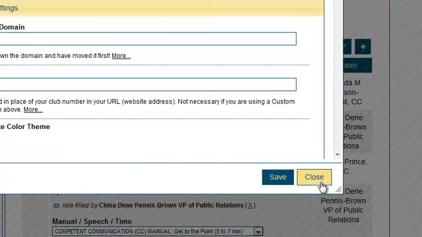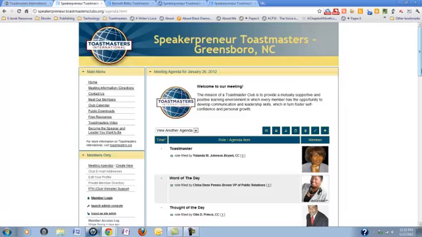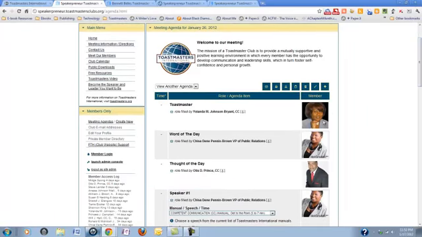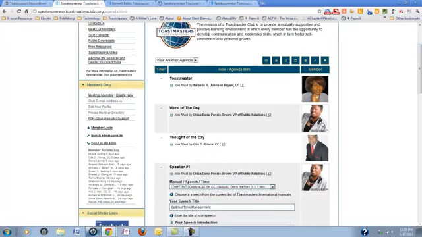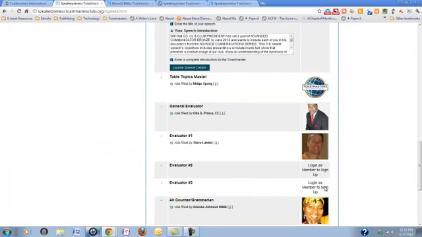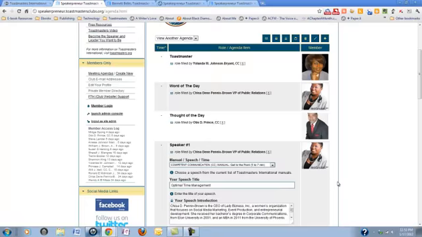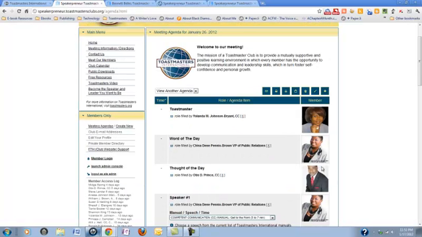So I'm going to come out of here. Okay, let's refresh. Now remember before when I said in that box, show members' pictures on the agenda? As you can see, when I checked that box, before you just saw names. Now you actually see pictures of our members. So it's kind of cute, makes people feel important and so on. It's really up to your particular club.